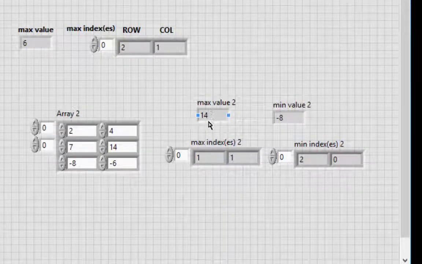Okay, so it said that the maximum value in my array was 14, and it was found in row 1, column 1. So first one's row, yeah, first one's row, second one's column. Now you're saying to yourself, wait a minute, it looks like 2 is in the first row, first column, you know? And now it says it's 1, 1.